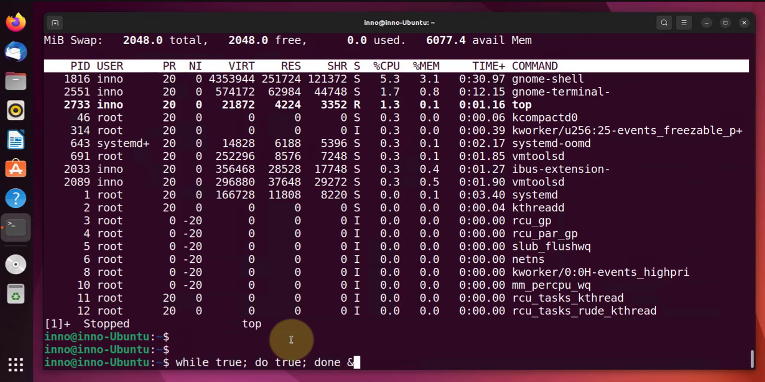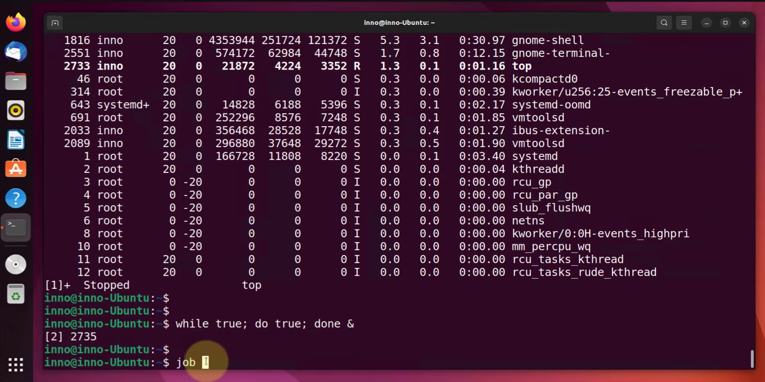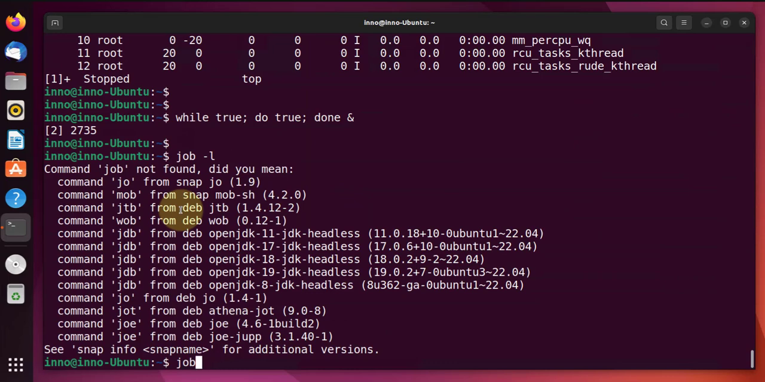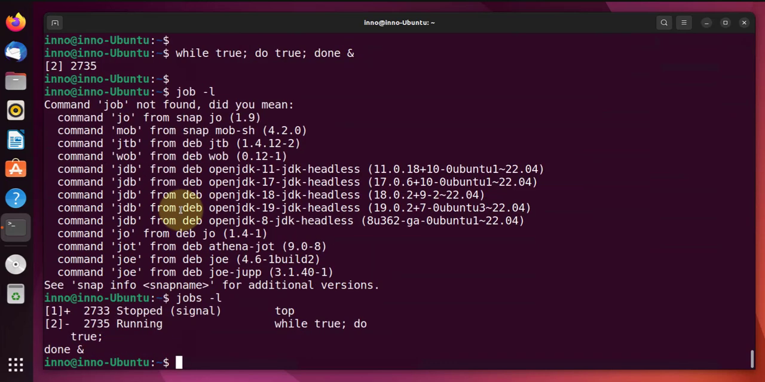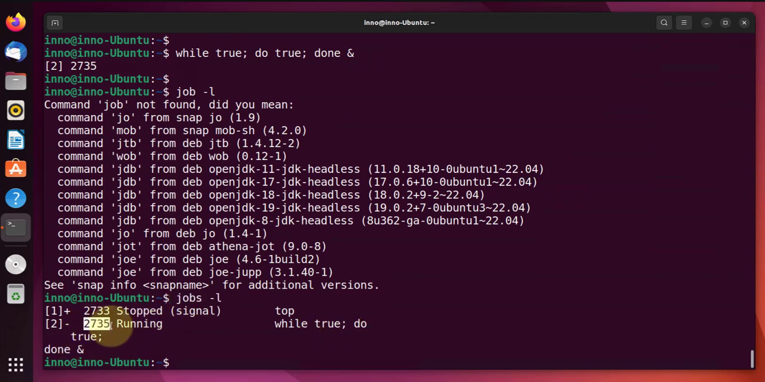Done. And then we'll send it to background. This gives us the process ID here. We can also check the process ID by doing jobs dash L. So the jobs dash L here is going to show us the running processes and the process ID. This is the same as what we got here, 2735.